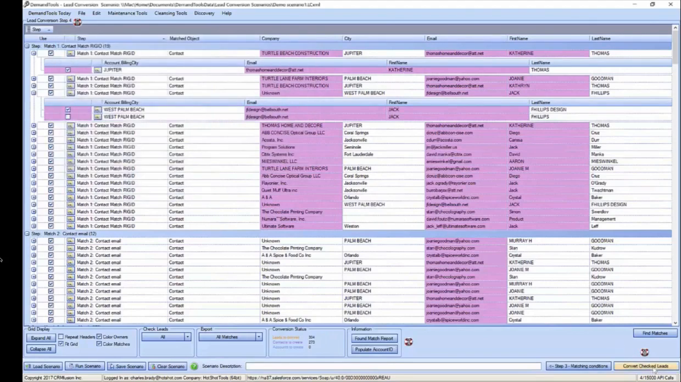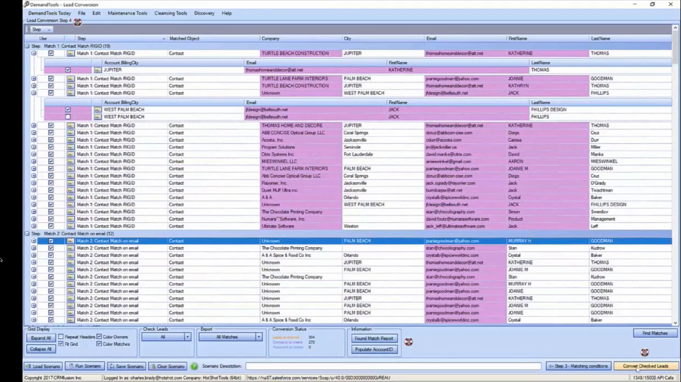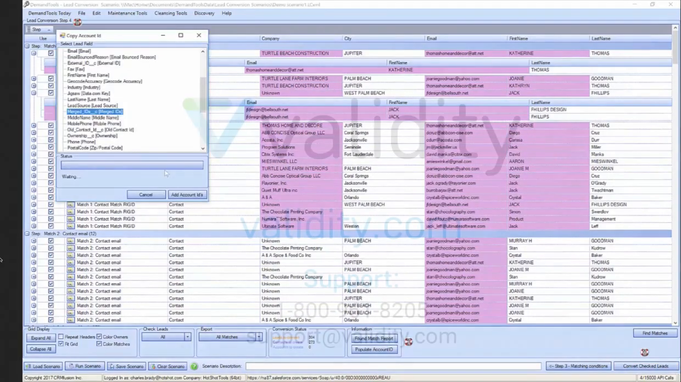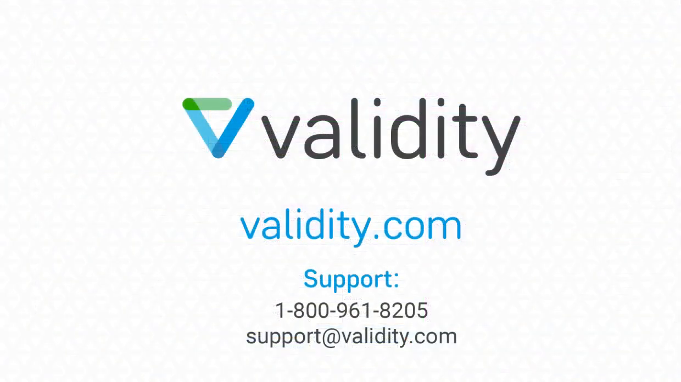Now all we'd have to do to execute these lead conversions is click Convert Checked Leads. So this has been the lead conversion dedupe module in the cleansing section of DemandTools by CRM Fusion.